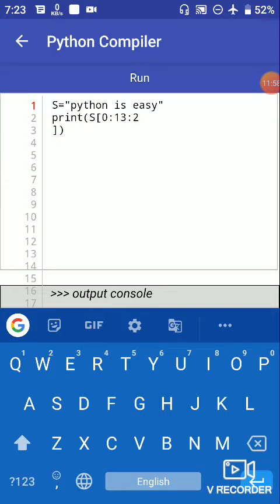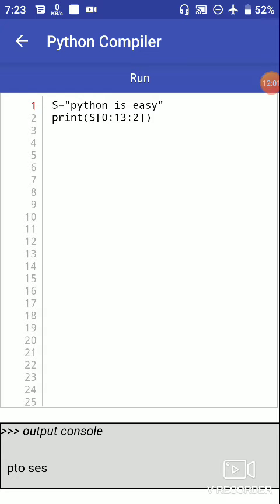It gives us, after running, "PTOSE". With an increment of 2: P, then skip Y, and then T, then skip H, then O, then skip N, then space, then skip I, and then S, then skip the space and E, then skip A and give S. So by using this string slicing operation, we can get subsets of that string.